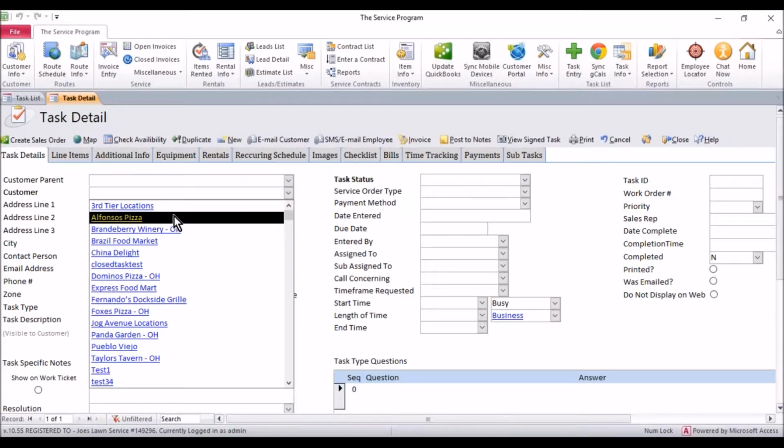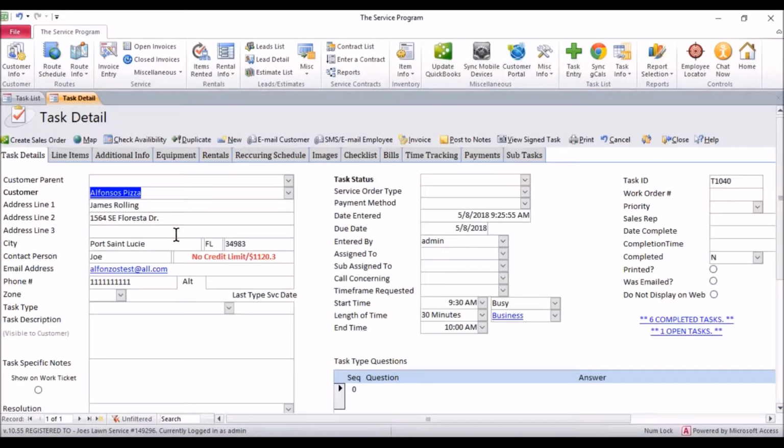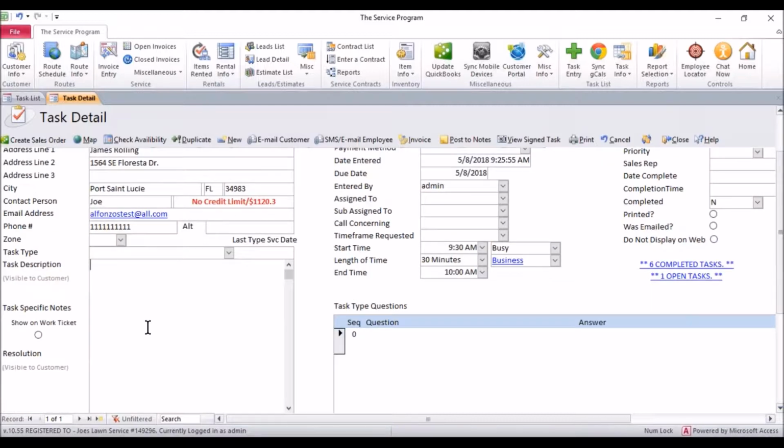And then we're going to go ahead and add a customer name. And you're going to put in a task description. It can be anything you want it to be. You also have task-specific notes. So if you have more notes that you want to relay, just type them in there.